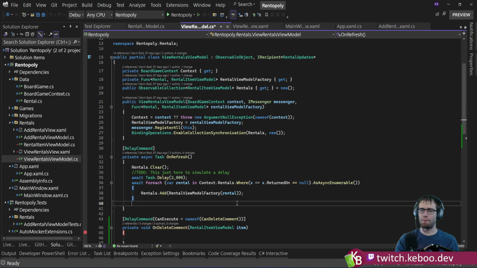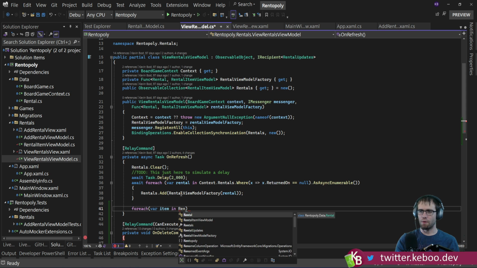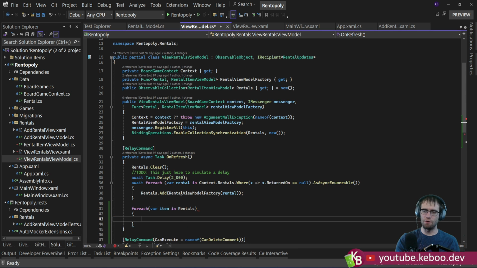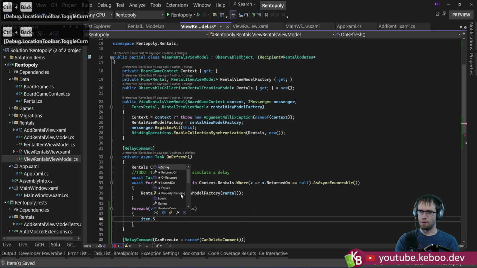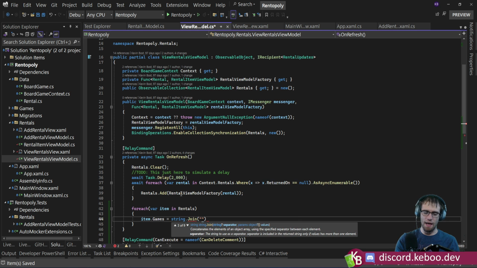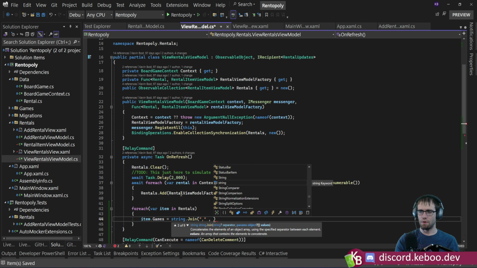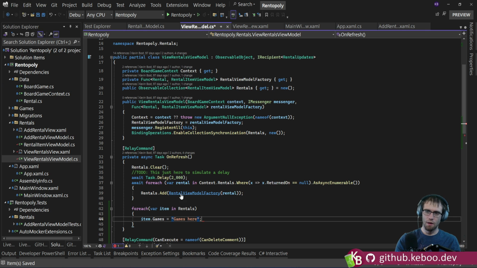There's nothing stopping us from doing something like iterating over this for each item in rentals, right? And doing a query here and going item. Stop it. Stop helping me. If you're gonna help, you got to do it right, Copilot. Right. So this thing could have games here.